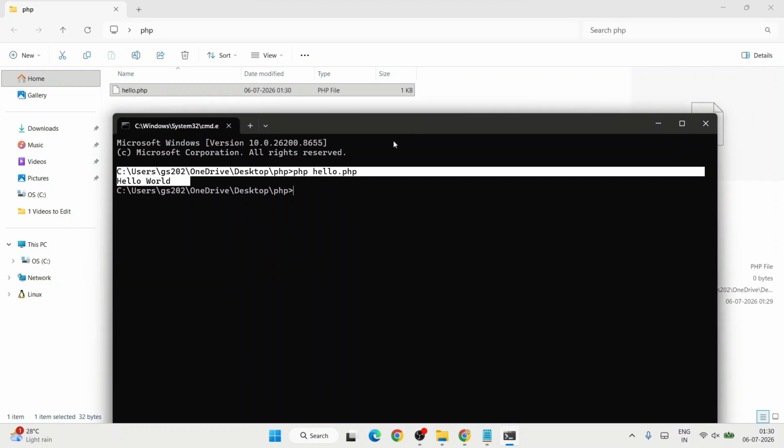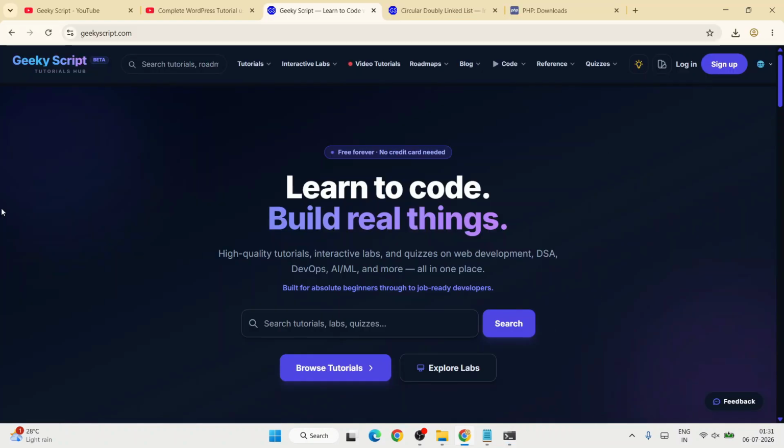So that's how you install the latest version of PHP and can immediately start working on your PHP projects locally on your system. I highly recommend you to follow our geekyscript.com official website.